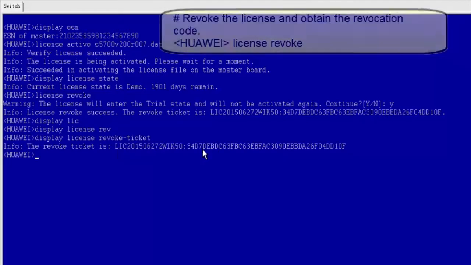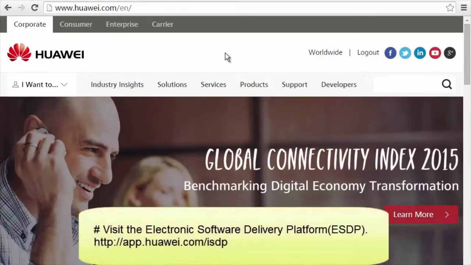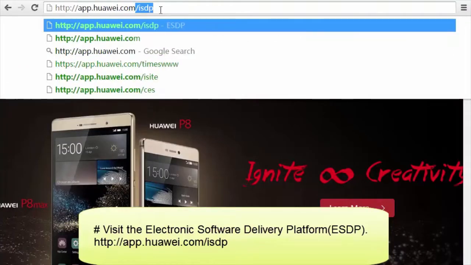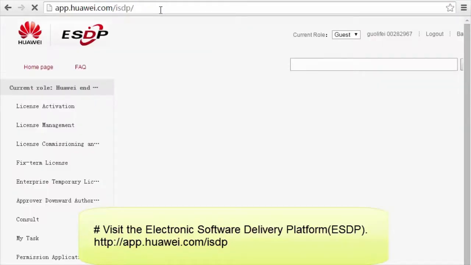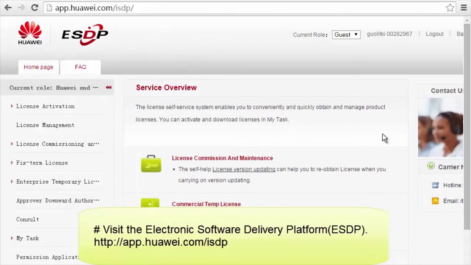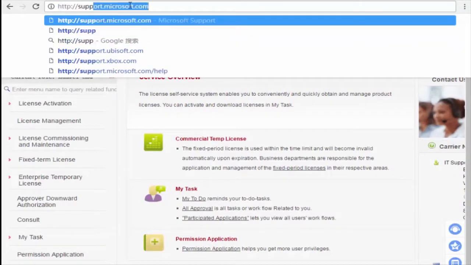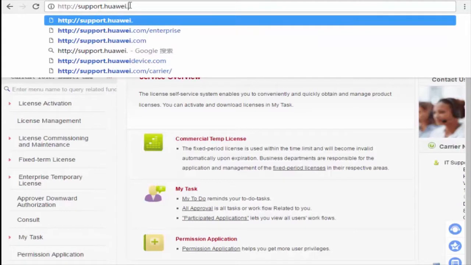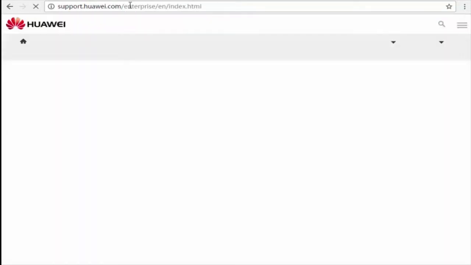Next, let's see how to apply for a license on the website. Visit the license application platform, ESDP. We can directly enter http://app.huawei.com/ISDP in the address bar of the browser to visit ESDP. Alternatively, log in to the support site, http://support.huawei.com/enterprise, and click Get License to visit ESDP.